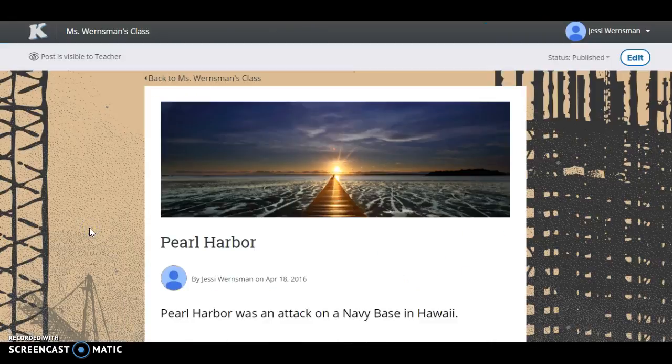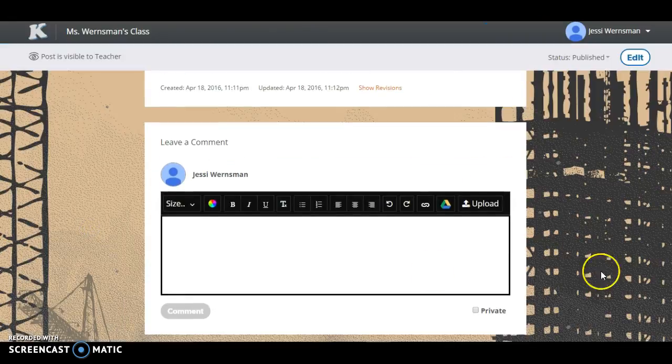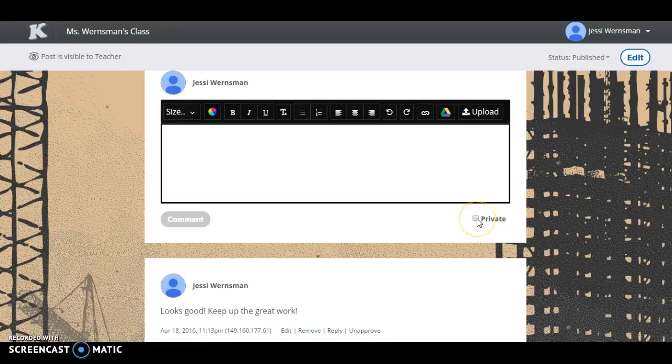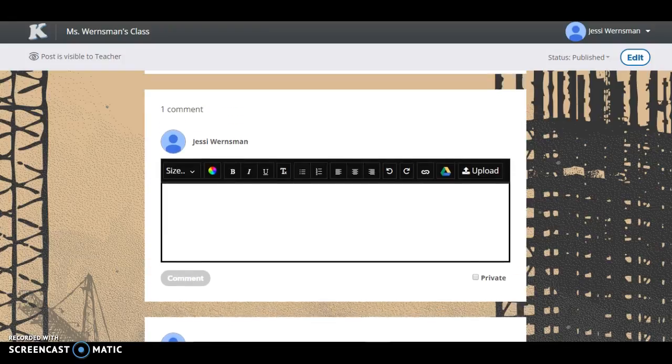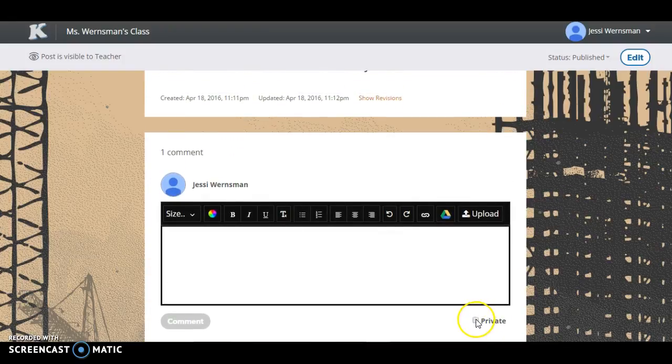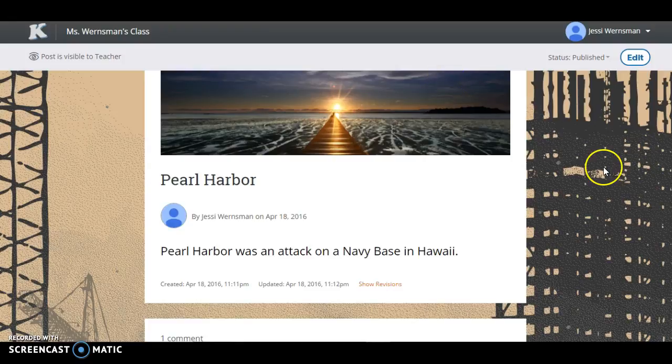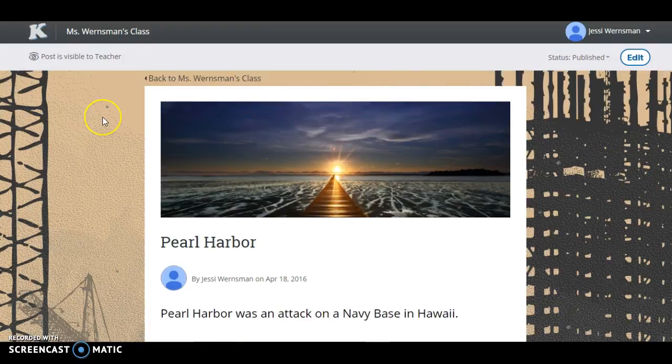So if I was the teacher and I read this, then I can go down and make a comment. Looks good. Keep up the great work. Oops. Like that. So then you can comment, and you can also make your comments private if you would like. So if the teacher needs to address a problem in the student's work that they don't want everyone else seeing, you can always make your comment private. So then only the author of the piece can see it. So, and that's KidBlog. So that's one way that you guys can type up your stories.